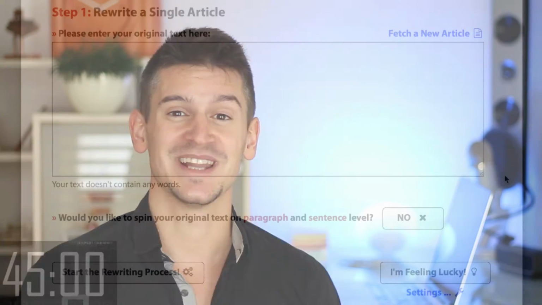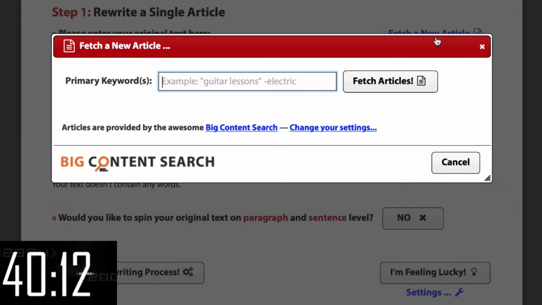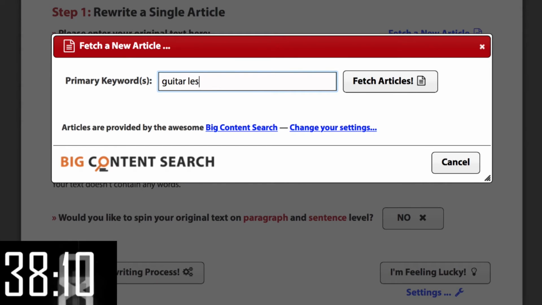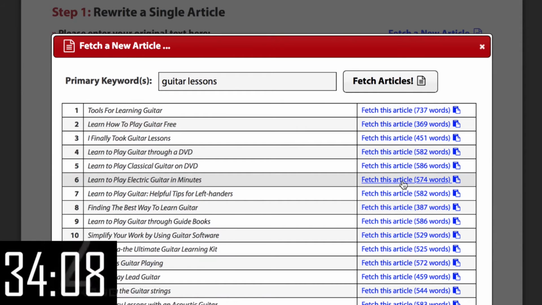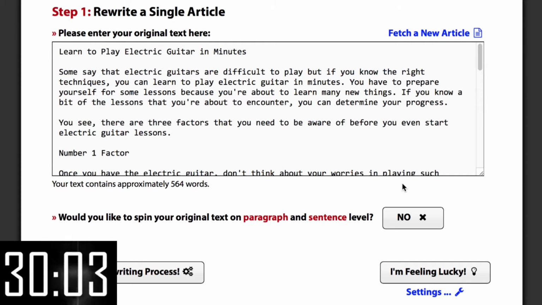Let me show you how. I promised you 500 articles in 45 seconds, so let's start the clock and do that. First, we need an article. Let's click Fetch a new article and use the built-in database of seed articles to find an article about, say, guitar lessons. Let's just pick this one and boom! So now we're going to create 500 completely unique articles from this one. I'm just going to click I'm feeling lucky.